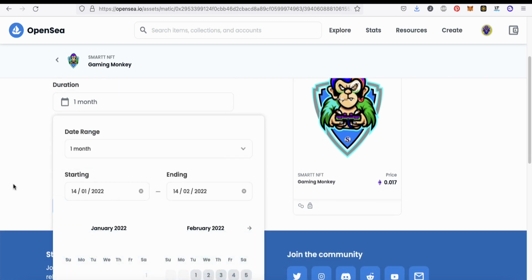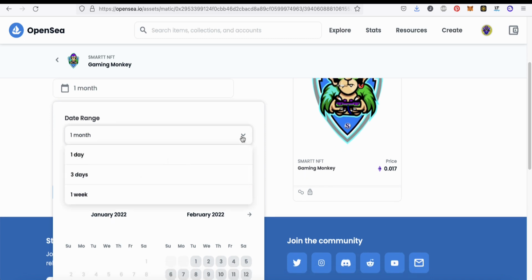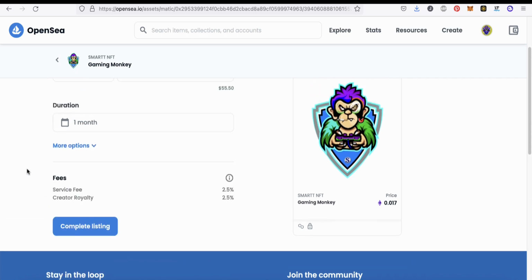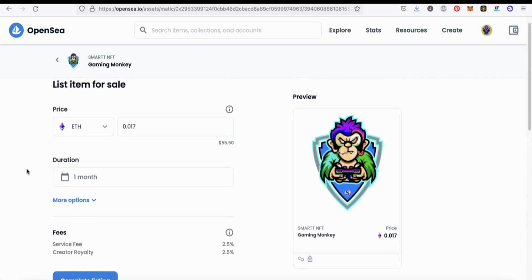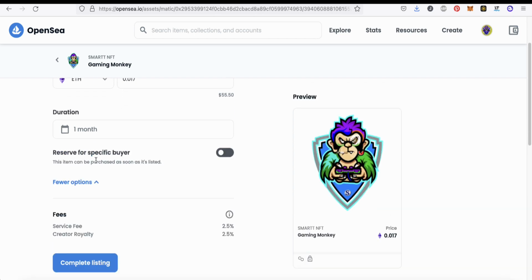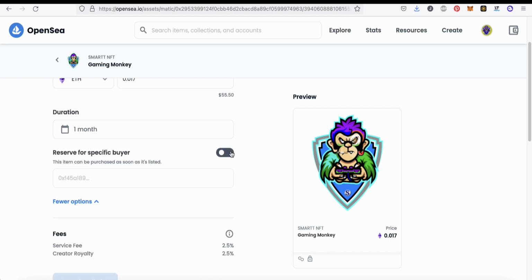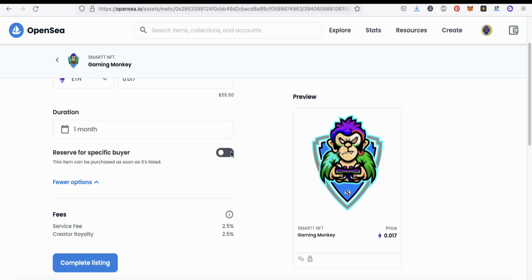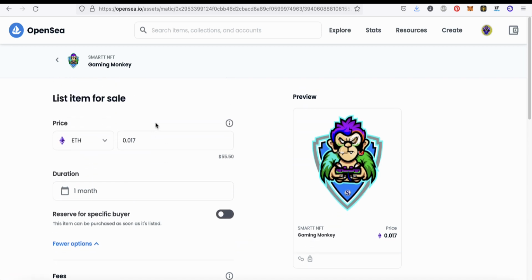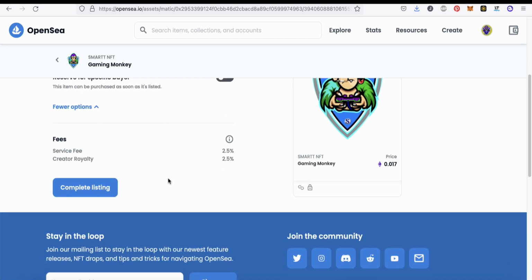Here you've got your duration, and you can pick however long you want. You've got 1 day, 3 days, or 1 week. I'm just going to keep that set to a month. You do have other options there, so you can reserve for a special buyer. If you've got a specific buyer, then you add their wallet address in prior to that. So you can keep it for them. Nice and dead straightforward. Then what we're going to do is just click complete listing.